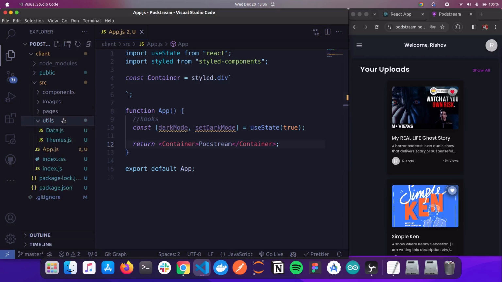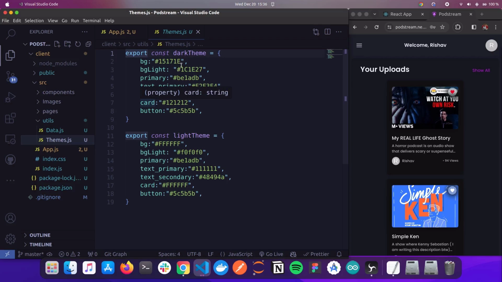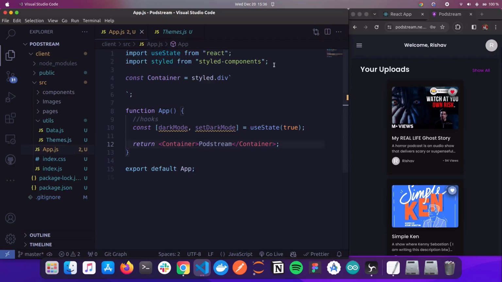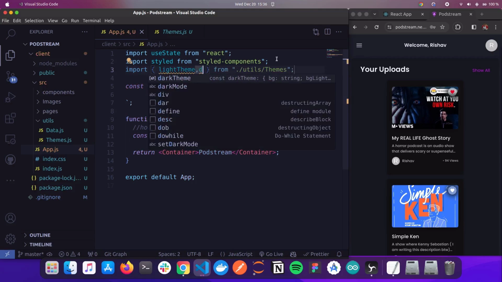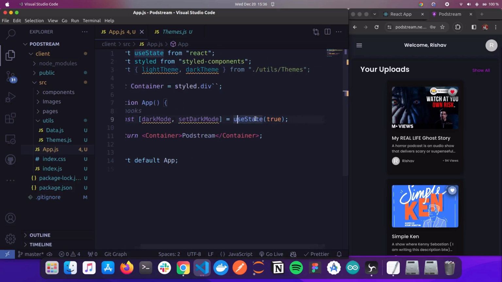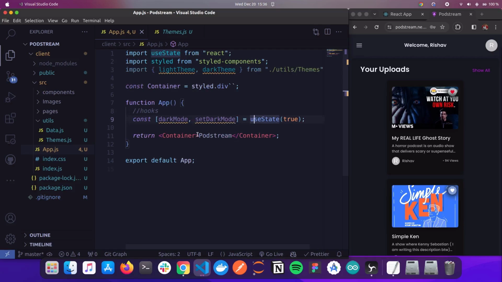Now as you can see, in the utils, in the themes, we have the two themes, dark theme and light theme, basically, right? So let us import that also to perform our theme. So I will import light theme, comma, dark theme, right? So both the themes are being imported from utils/themes, right? Now the next thing that we will require here is for theming purpose, we are using the style components only.